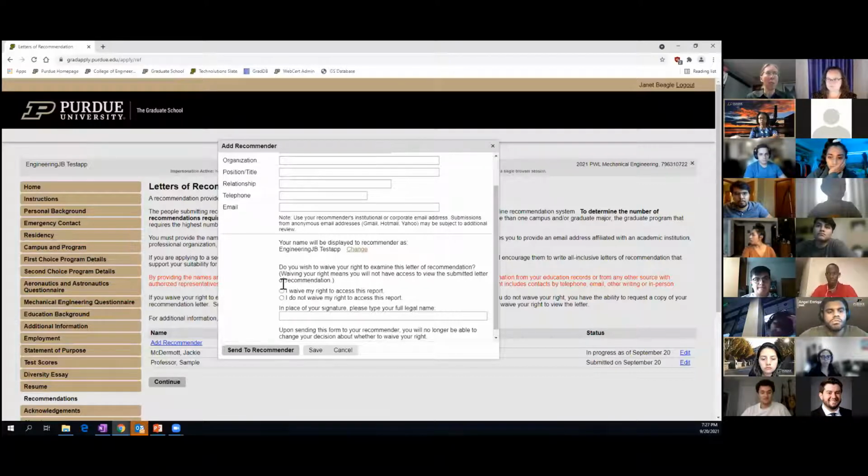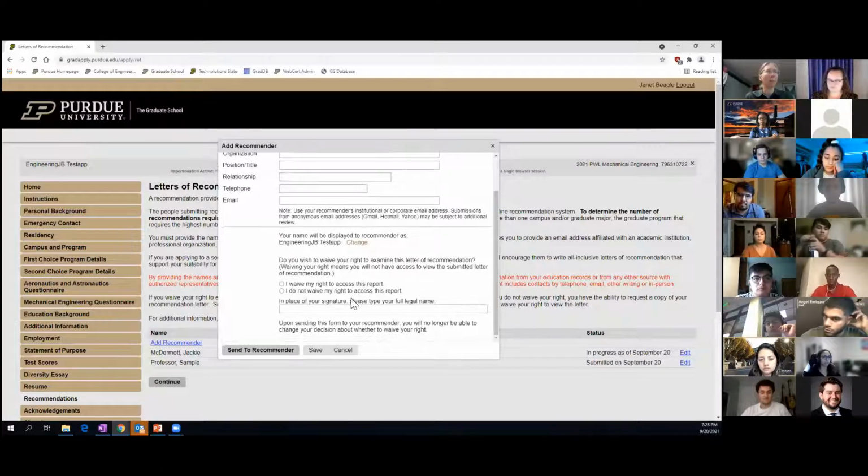Typically, I'd say the majority of people do waive the right because there's a general sense out there that faculty are more likely to write the letters if they don't have to think about the student reading it, but not necessarily, and you don't have to waive that right. I actually didn't waive my right when I applied to grad school. That was just my approach. But that's what that means. I would say most people will waive the right, because you don't usually go and look at the letters of recommendation afterwards anyway.